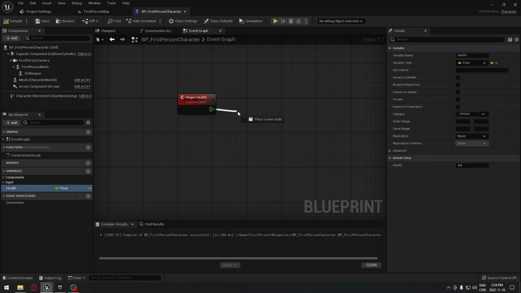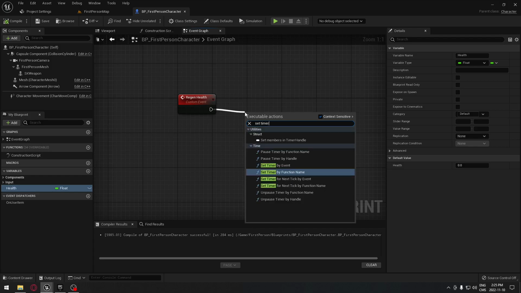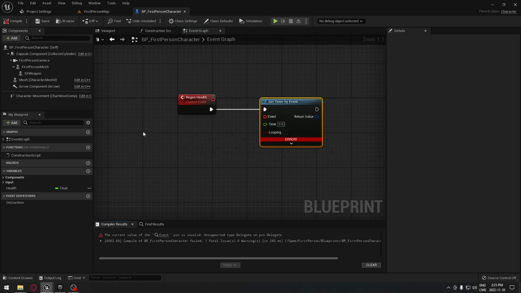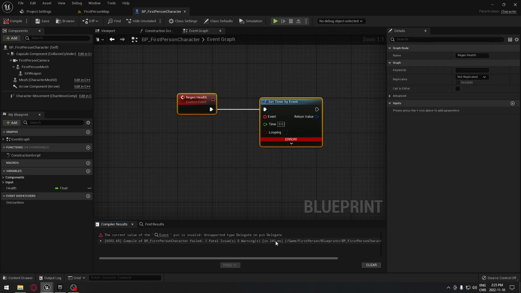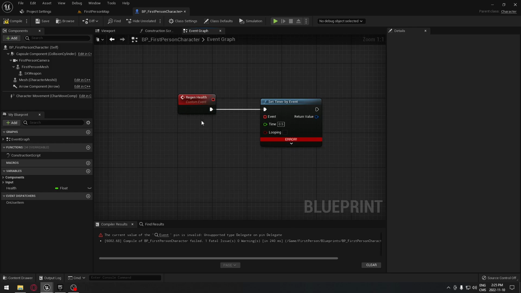From that, we're going to drag and search for set timer by event. I'm using a set timer by event because I don't want to use an event tick that's going to be fired every frame. Instead, it's going to be better performance if I use a timer by event because I can put the time that I need here. So the time will be 0.5. I want this to be fired every 0.5 seconds, and I want that to loop, so we're going to make sure that we check loop.